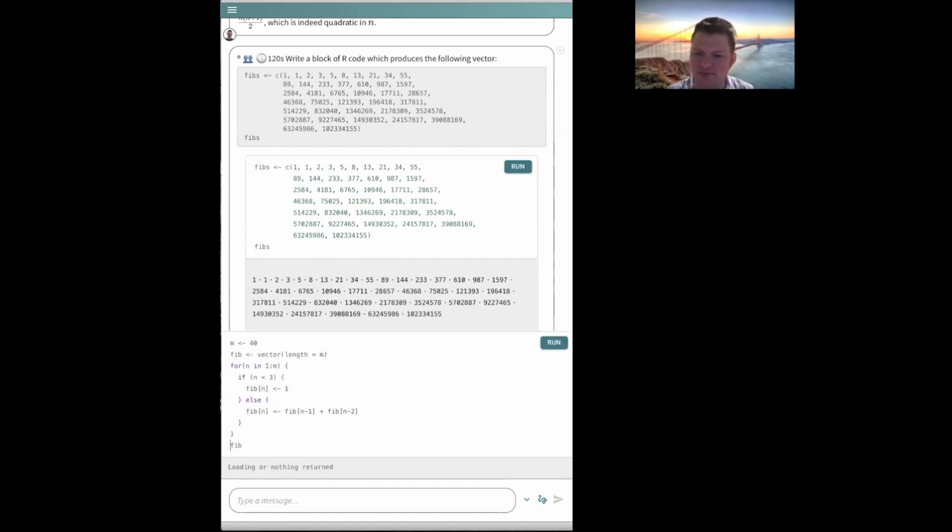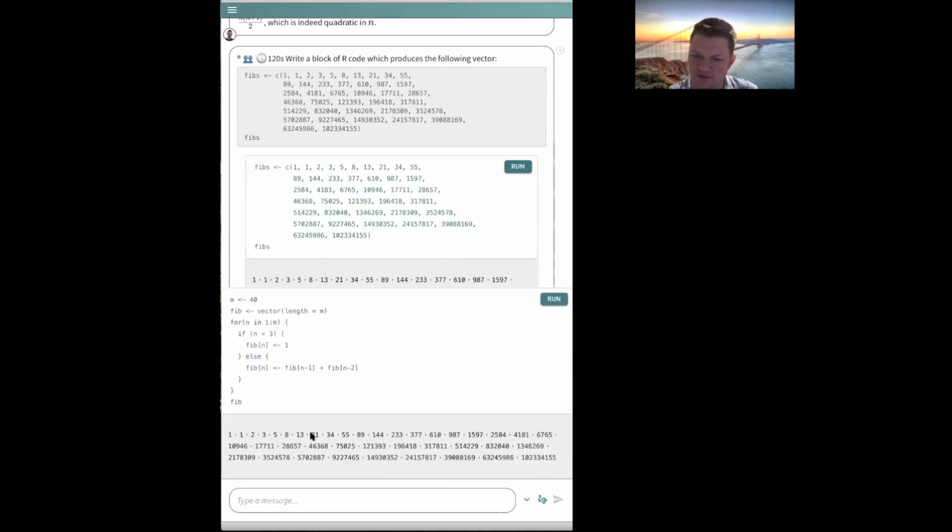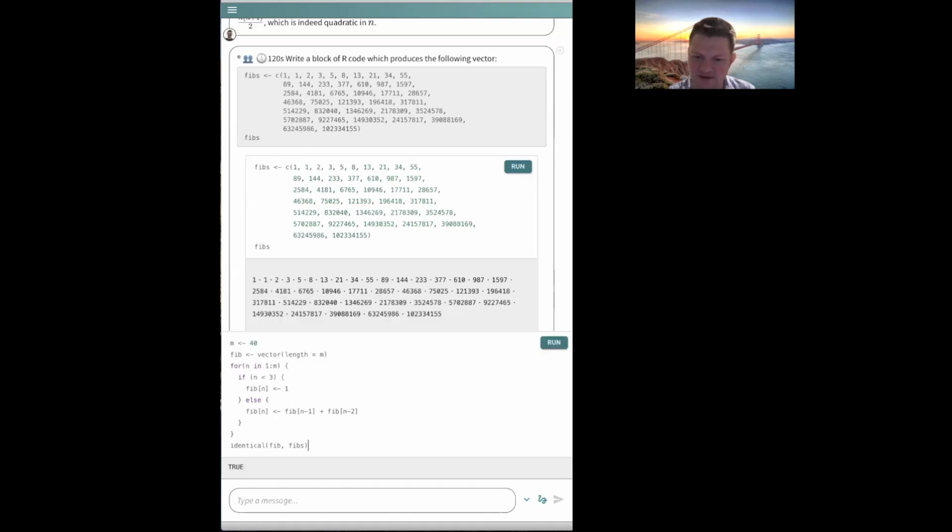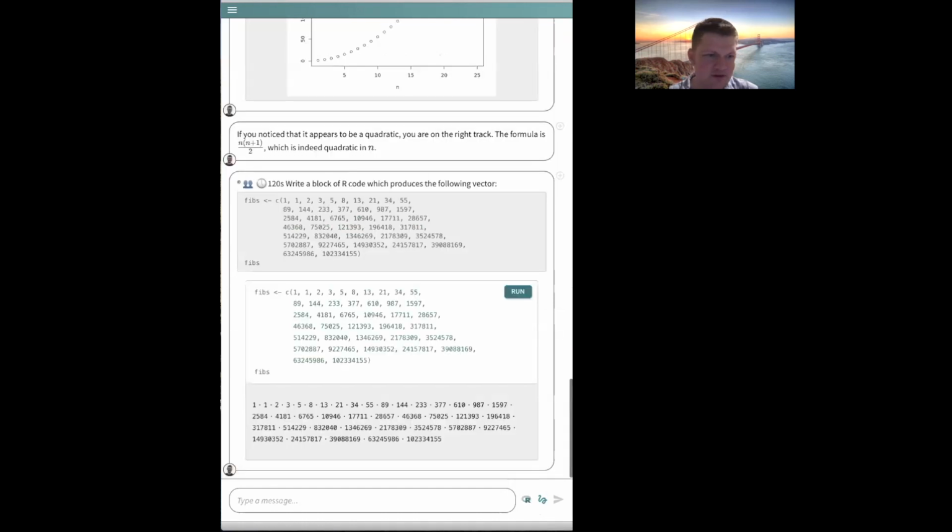And then let's see what the value fib is at the end of that. And sure enough, if we just look at it, this matches up with this one. Let's see whether it's identical. Feels like it has to be. Yeah, there we go. So that's fine. All right, so that's my solution.